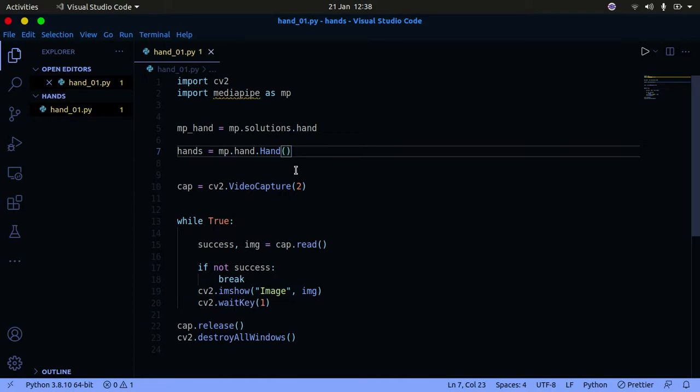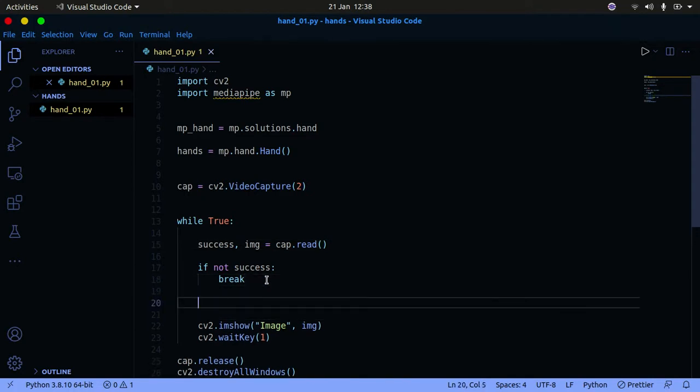So each frame we get, we're going to pre-process this frame, and after pre-processing the frame, we're going to pass it into this object that is going to detect all the human hands. So I'm going to move down here and say result, let's just call it result, is going to be hands.process. And inside this process, you're going to convert this image into an RGB scale, because by default OpenCV uses a BGR scale.